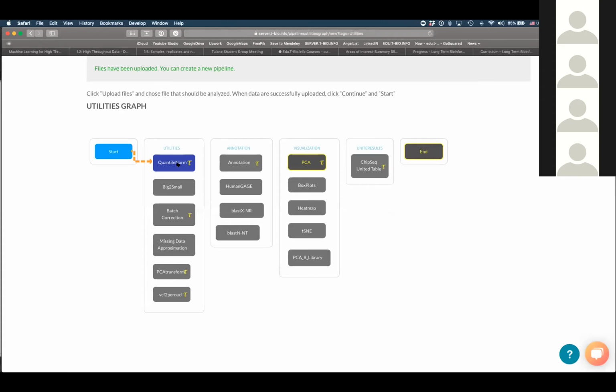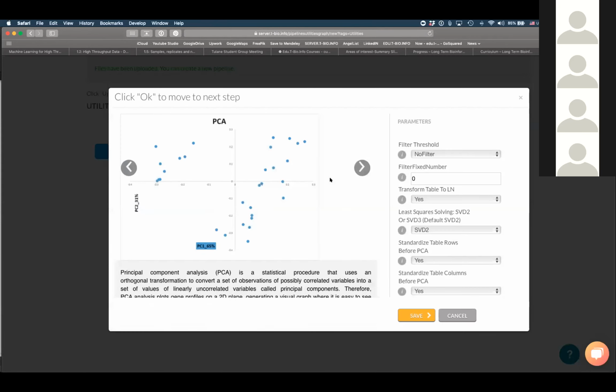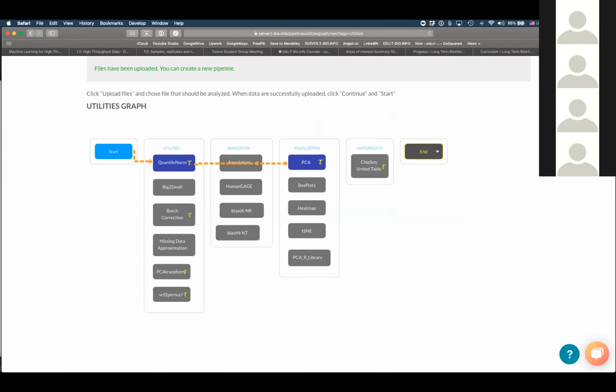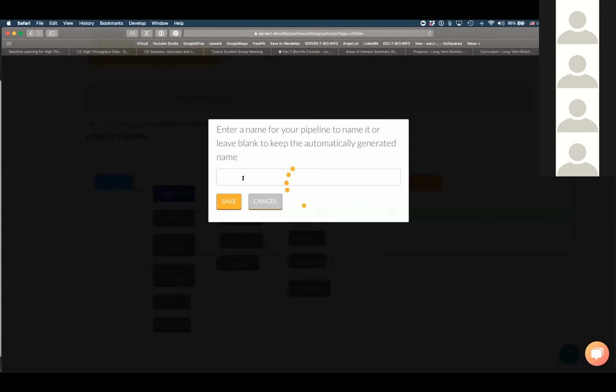And the second thing, to visualize the samples, we want to use the principal component analysis. That also will help us visualize how these samples are distributed in this space of all the genes. So here, just make sure that you don't need to use a filter, and we do not need to transform it again to logarithmic scale. So we're going to just say no right here. And you don't have to worry about the other settings here. Click on save and run this pipeline.